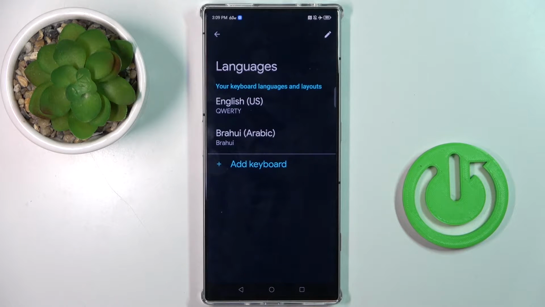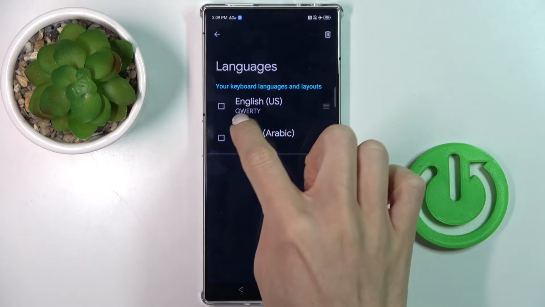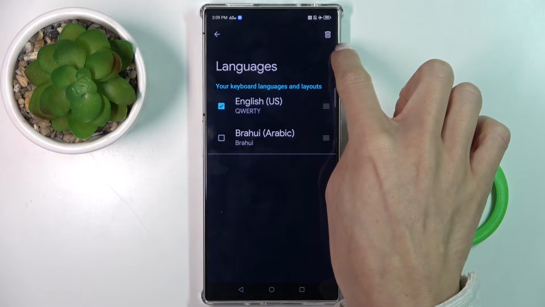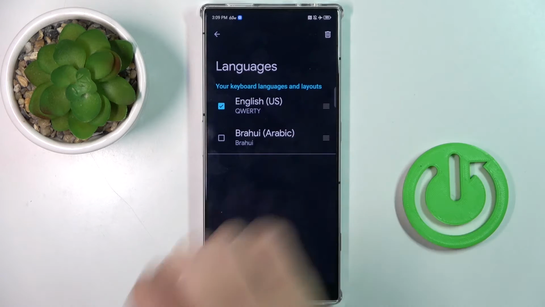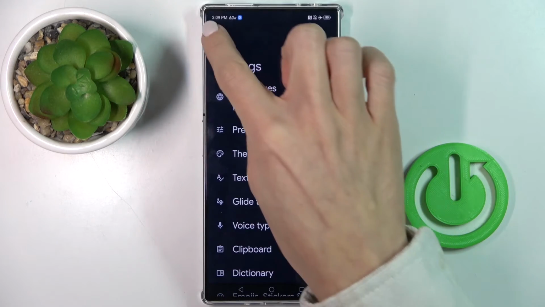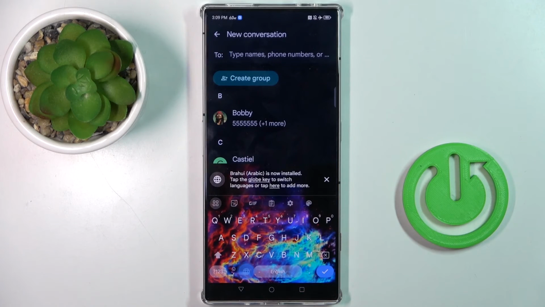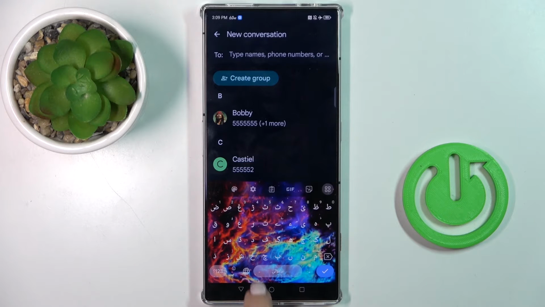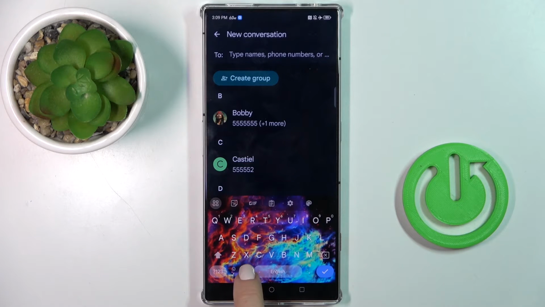You can remove unnecessary language by using an edit icon and then selecting it. Then confirm that you want to get rid of it by tapping on bin icon, but let me show you how it works with more than one language. If you have more than one, here you will notice the world icon, by tapping on which you can switch the language. So this is it, that will be all.